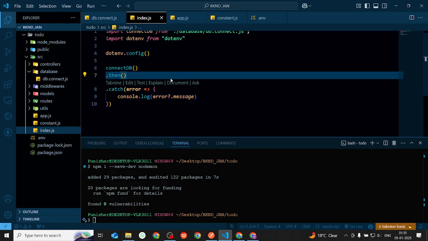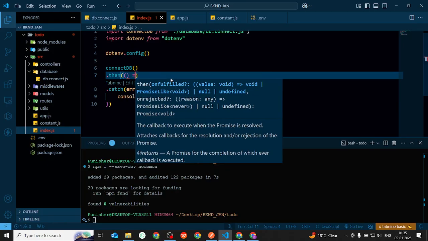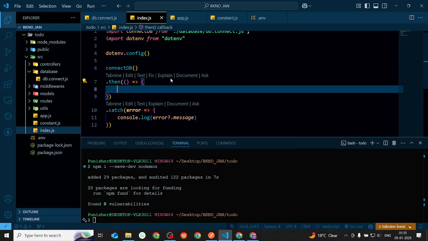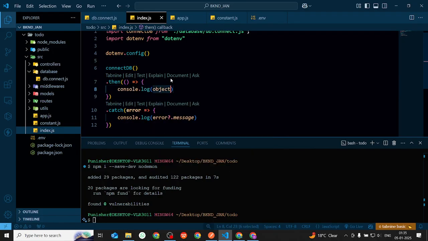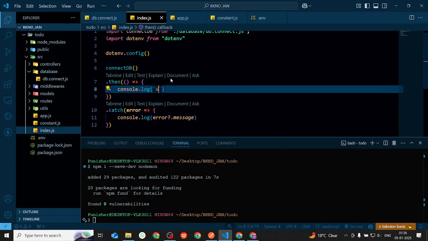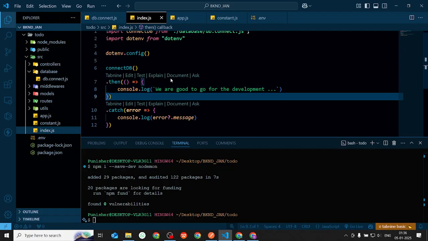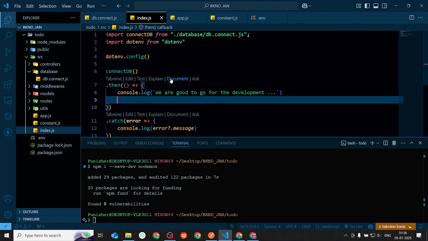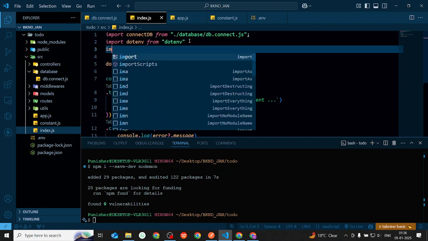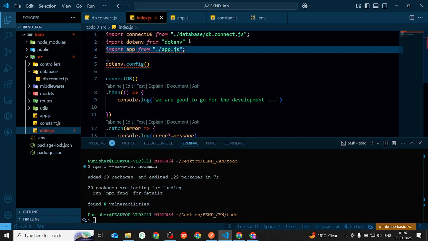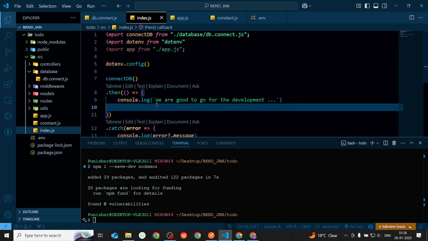And inside the then, if the connection is established successfully with the database, just console log a message like "we are good to go for the development." And also I want to start my server. I have to import the app first. Now I am going to start the server.